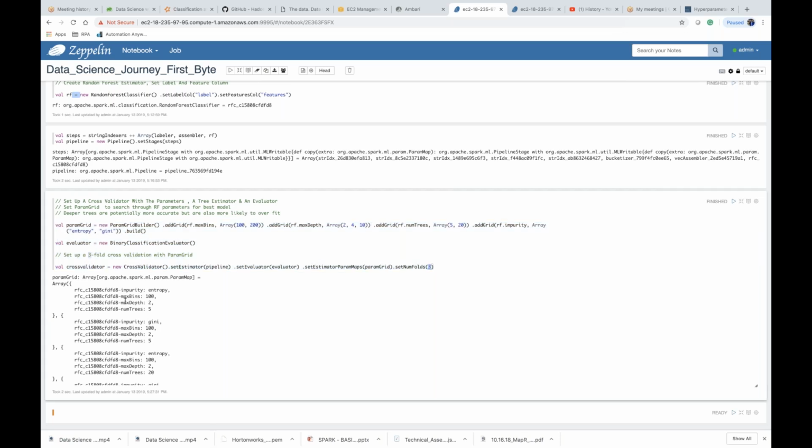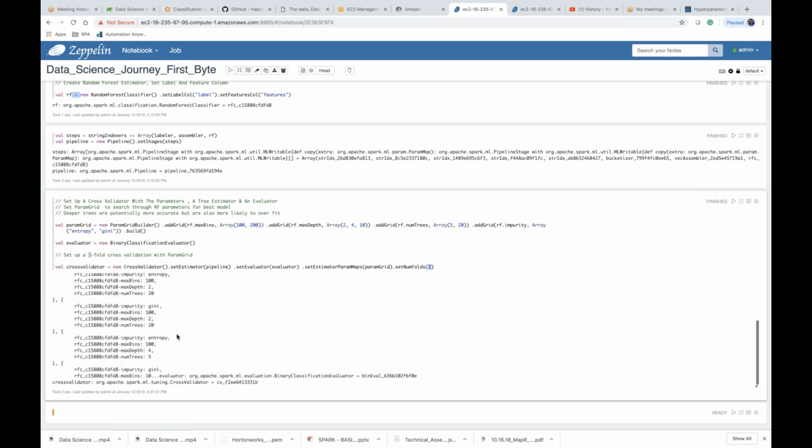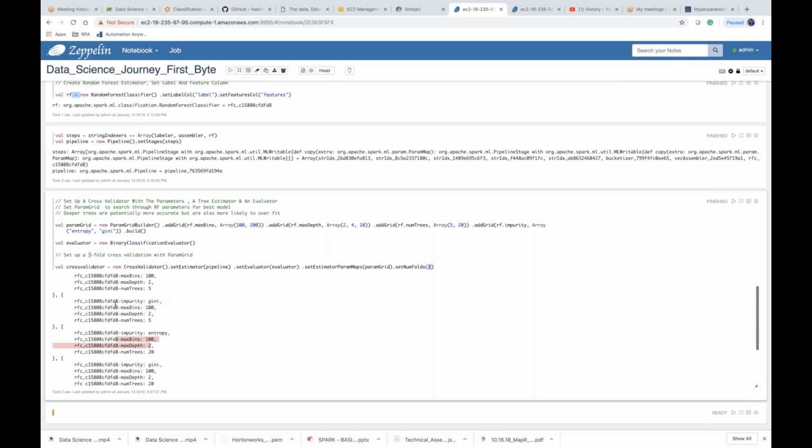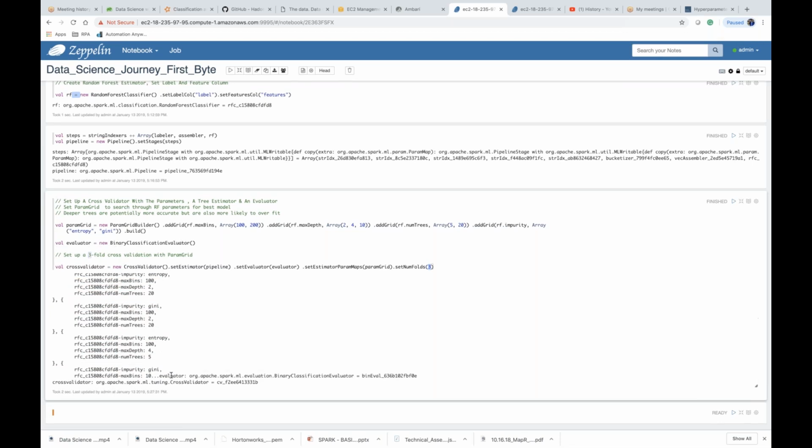So considering this one, this is one fold. Observe carefully, boss. Very simple. Max bins 100, max depth 2, number of trees 5. Max bins 100, max depth 2, number of trees 5. So how many do you have? This is 1, this is 2, this is 3, this is 4, this is 5. This 5 is nothing but it has done the evaluation for you, and it has done the cross validation for you. That's what it is. So now we can get the best model.